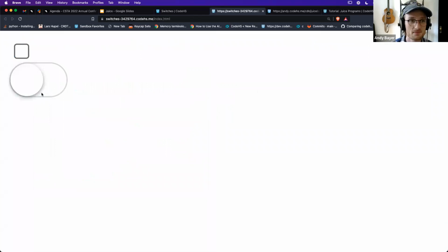And an important thing here is both of these do the exact same thing. When I click this top checkbox, the bottom one turns on. When I click the bottom one, the top one turns on. These are functionally identical. They are two things that when I click on it, it toggles to the on state or it toggles to the off state.